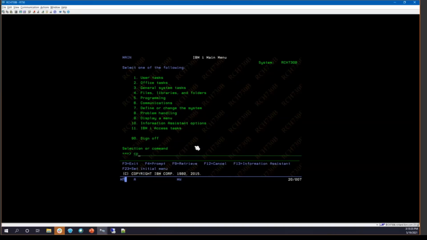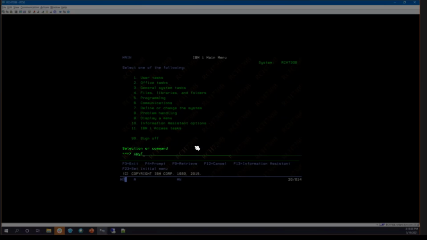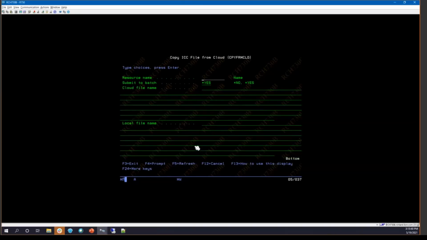The reverse of this command is the CPYFRMCLD, and this will copy a file from the Spectrum Protect container back to the IBM i. You need to enter the resource name, which is demo SP. For the submit to batch, say yes. For cloud file name, enter the name you want to copy back, in this case demo1. And then enter the local file name that you want it saved as, and we'll call that /protect demo/demo5. So we'll give it a new name.